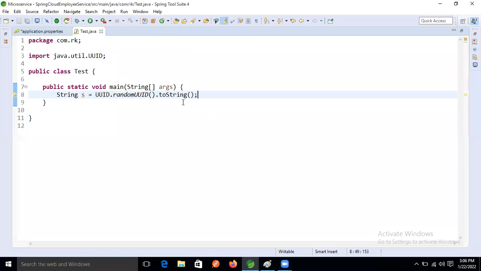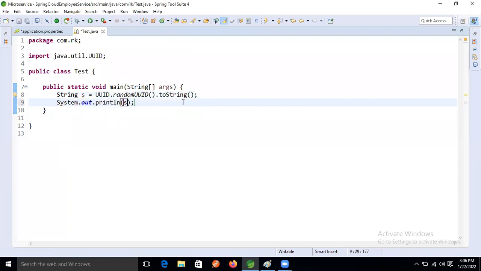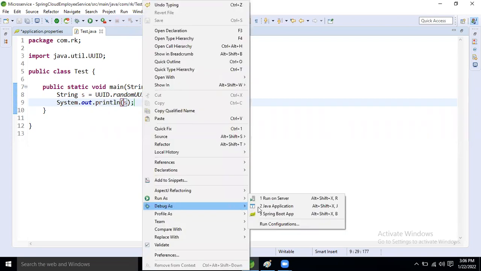One minute. Now yes, I'm printing now. So just what I'm doing now, I'm running this one.